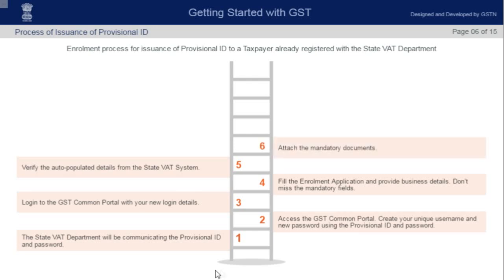Attach the mandatory documents as specified in the enrollment application. Sign the enrollment application electronically by affixing your digital signature certificate, DSC, or e-sign. DSC is mandatory for companies and limited liability partnerships, LLPs.